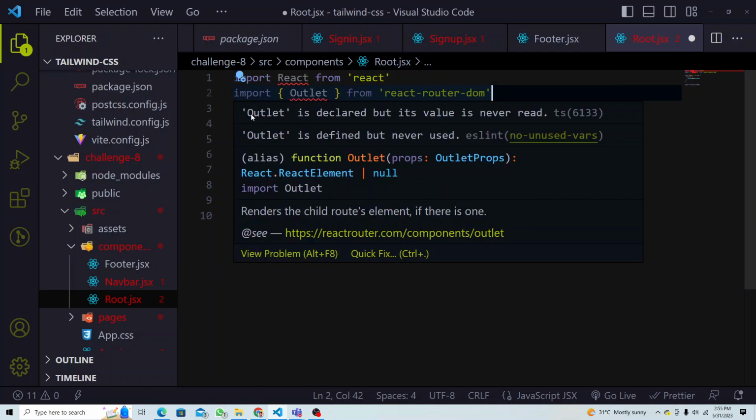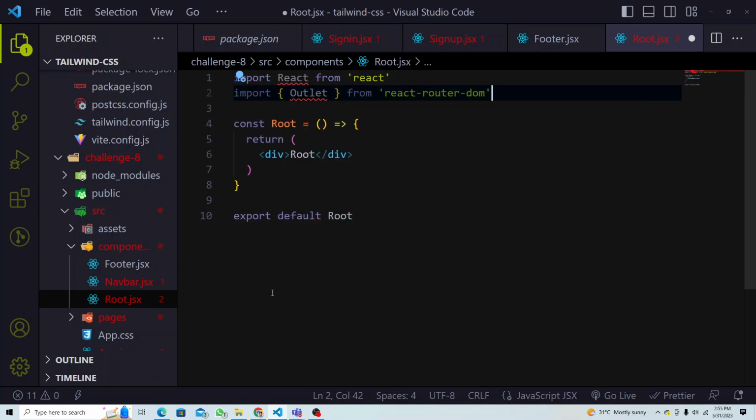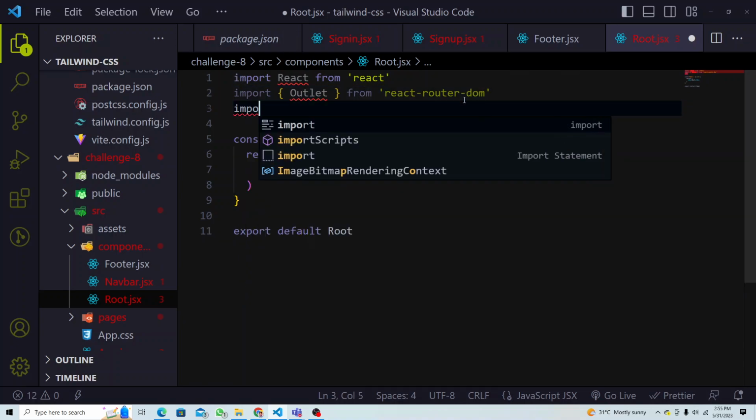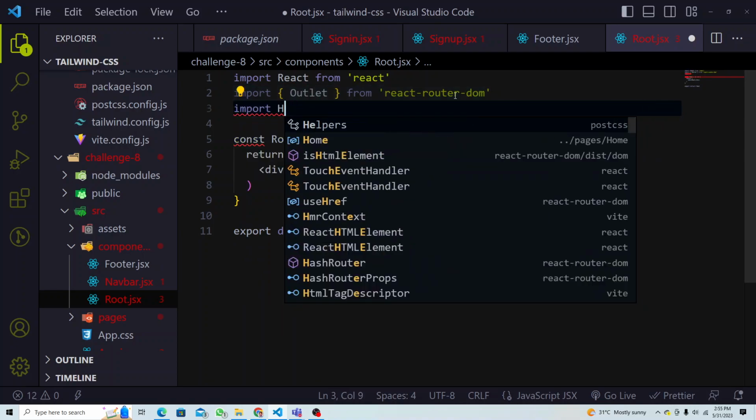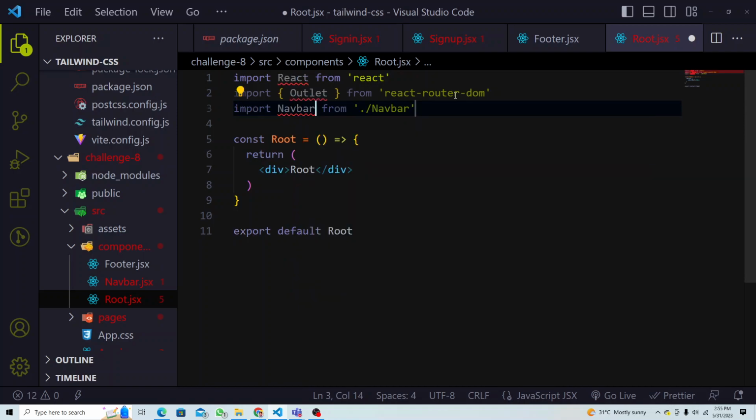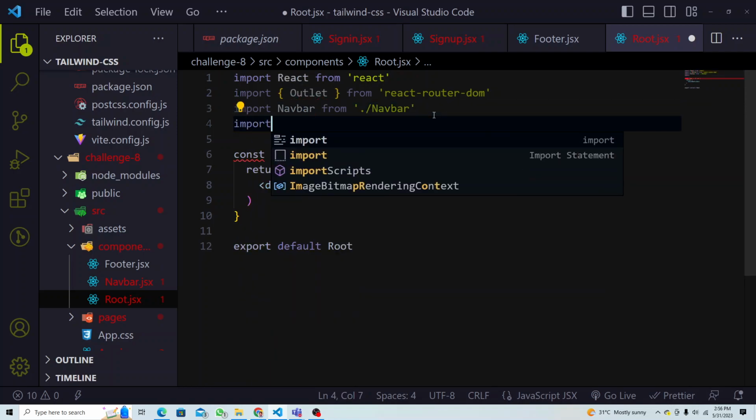Root is basically, in every page you're going to have a root route, like you have a header, footer, and then the content in the center. So this is going to help us do that. Okay, so we need a header. Not header, we have a navbar, so let's make a navbar, and you're going to need a footer also. Okay, so let's put a footer, import.